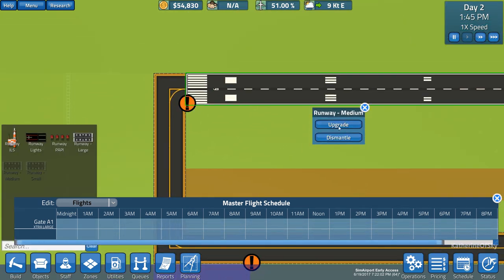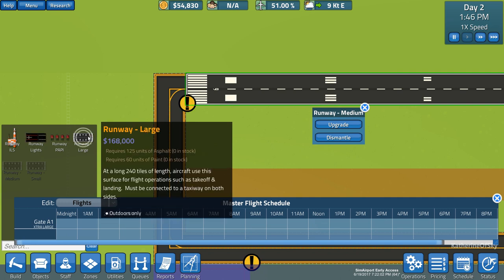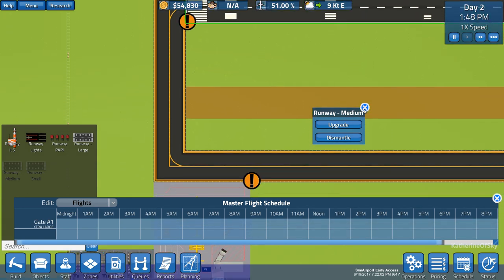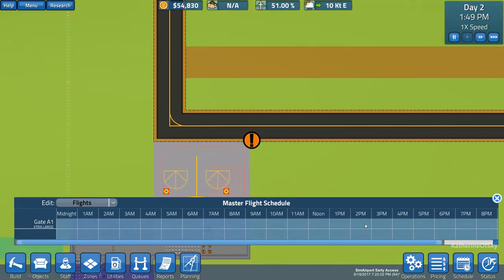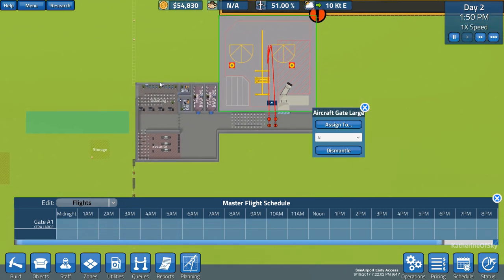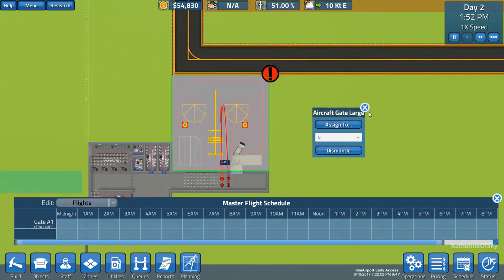Let's see, can we upgrade this with lights? 25,000. I don't think I can afford it. And the ILS is also, yeah, we're going to have to start making some money. Alas. Right. I have really pushed it to the limit. I kind of knew that with adding this extra part for snacks. But yeah, it's going to be fine.